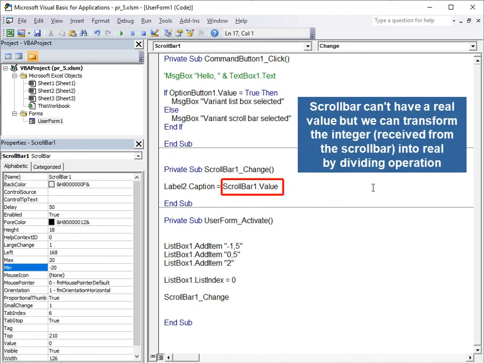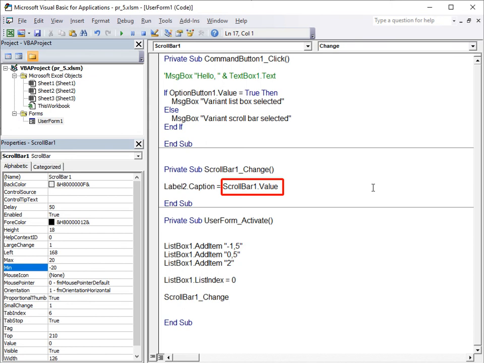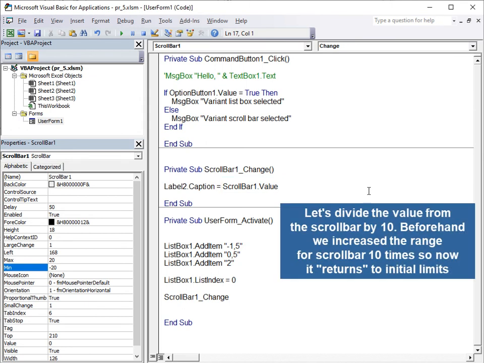A scrollbar cannot have a real value, but we can transform the integer received from the scrollbar into a real one by a dividing operation. Let's divide the value from the scrollbar by 10. Beforehand, we increased the range for the scrollbar 10 times, so now it returns to the initial limits.